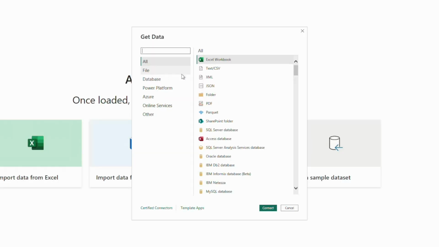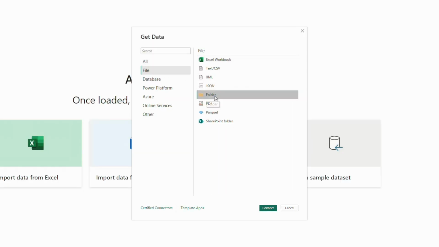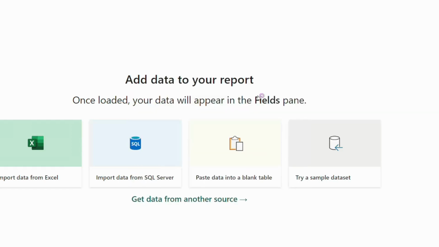In our case, our data sits inside a folder. So we have all these files in a folder. So Power BI allows you to connect to a folder and bring those files from the folder, because all our files have the same structure. So what we're going to do is combine the data from all those files, 12 months worth of data, into one query and one table. Okay, so click on folder, connect.